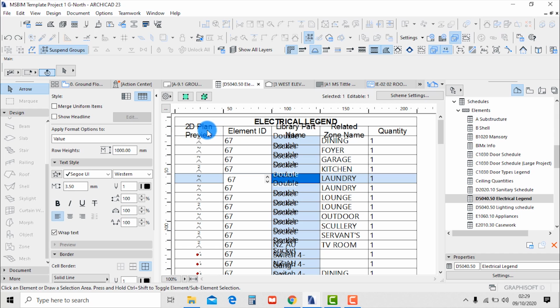Then the next thing is to change this information to symbol. That's a good part of these interactive schedules. You can edit and format the column titles. And then element ID, I'll change just to ID, make sure it's bold. And then library part name, I'll change it to item, just for it to make sense to the end user or the reader of the story.